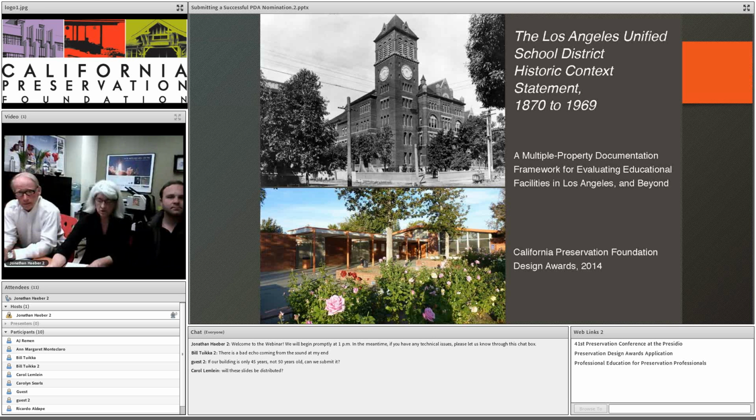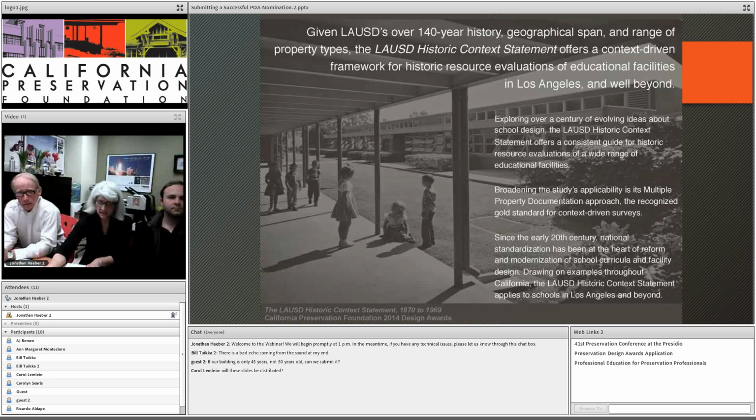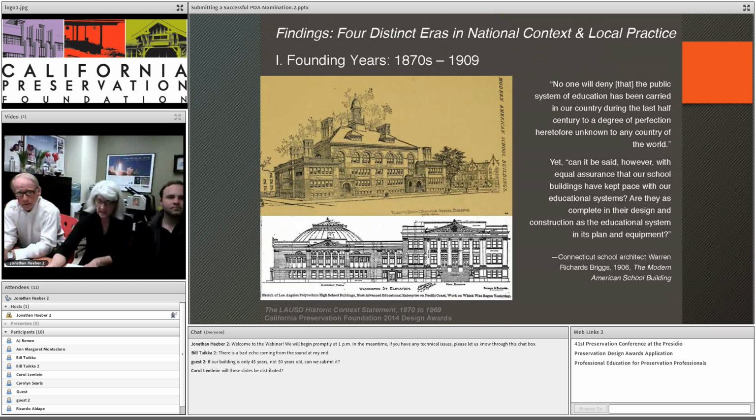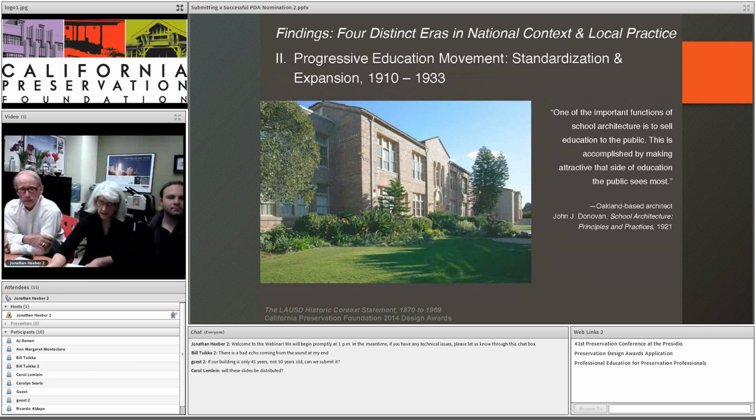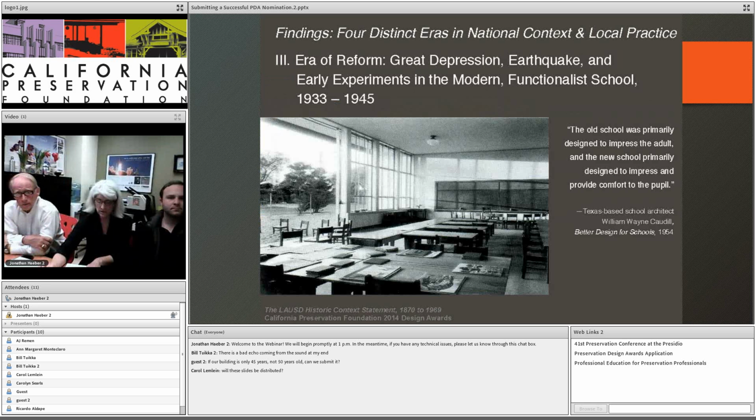This is the Los Angeles Unified School District Historic Context Statement, 1870 to 1969. With nearly 800 campuses spanning over 700 square miles, the Los Angeles Unified School District is the nation's second largest public school system. Since its 1872 founding, the district has commissioned, designed, and acquired a remarkable collection of properties. Given LAUSD's long history, geographical span, and range of property types, the Los Angeles Unified School District Historic Context Statement offers a comparative framework for historic resource evaluations on a range of educational facilities.